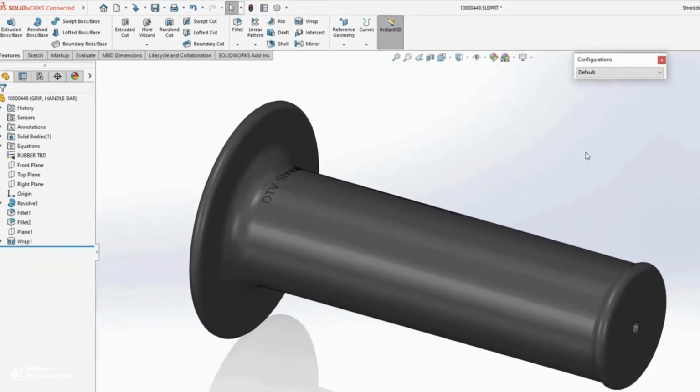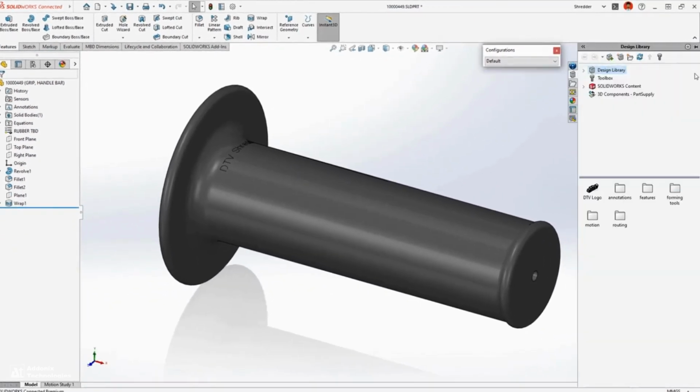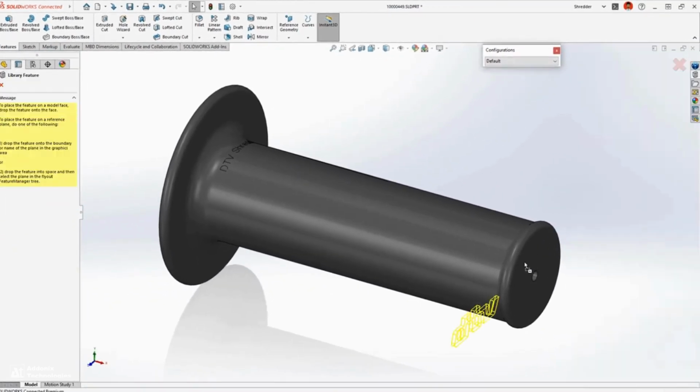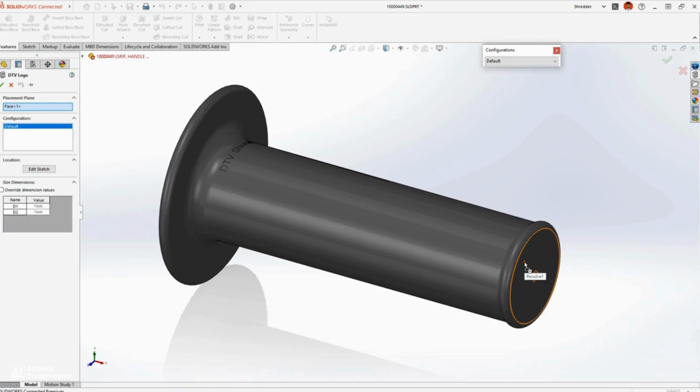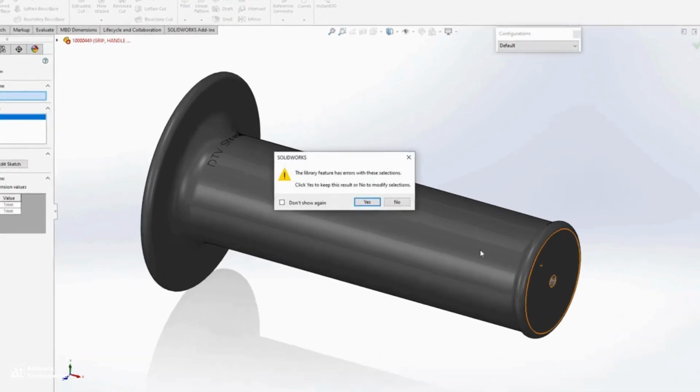SOLIDWORKS 2023 allows you to describe these fonts using the wrap feature. Adding the DTV logo to the end of this handle is easy with library features, just drag and drop.